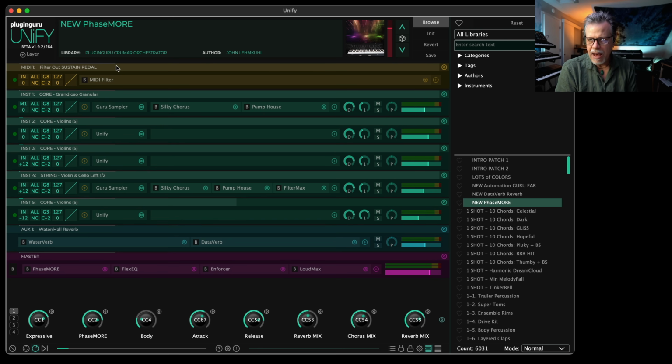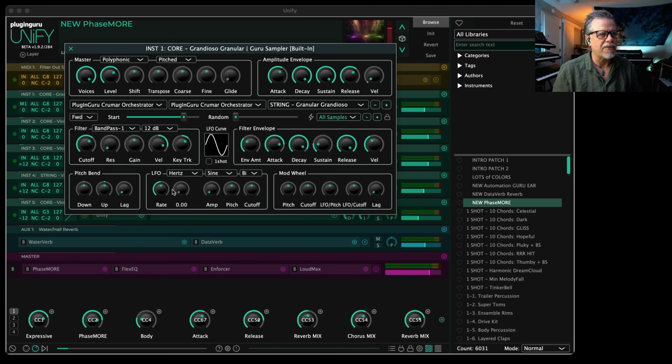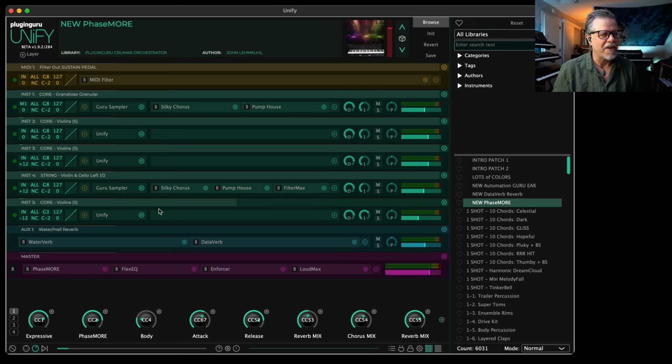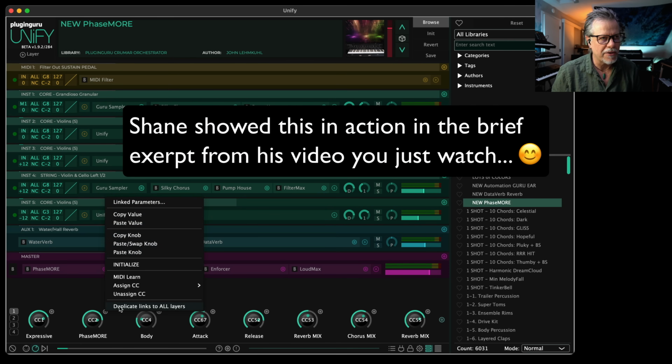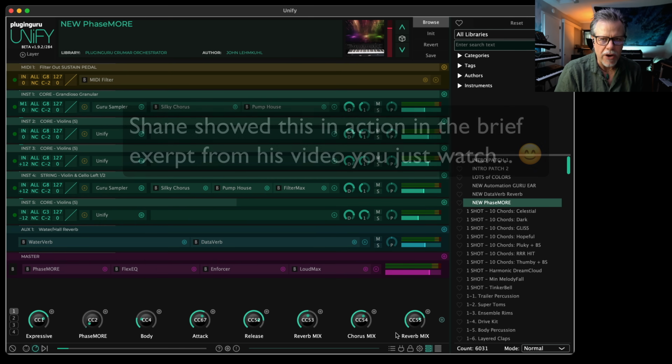Enjoy, have fun. Oh, a couple other really cool things to check out: Guru Sampler's LFO. The rate now goes up to 100 hertz, so that is really, really fun for those of you that like to do very, very fast things with LFOs. On the knobs, another thing that's really wonderful is the duplicate links to all parameters.